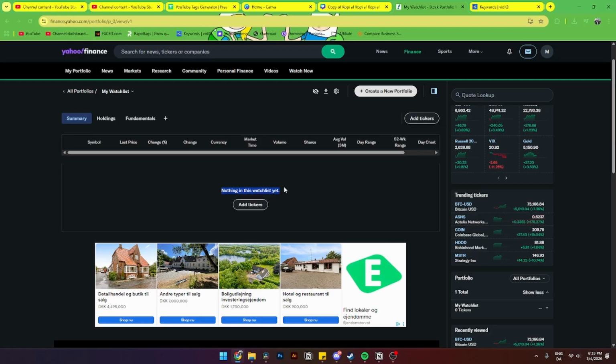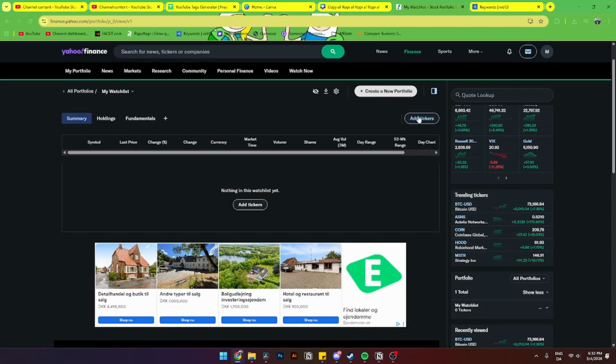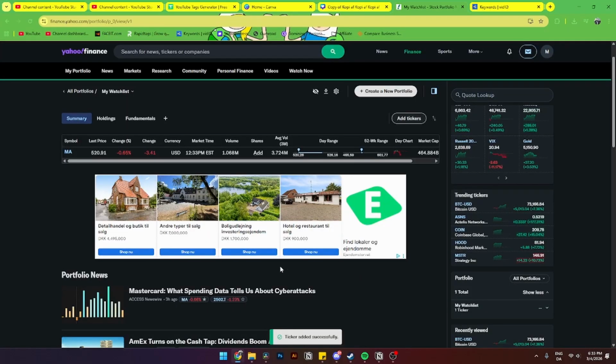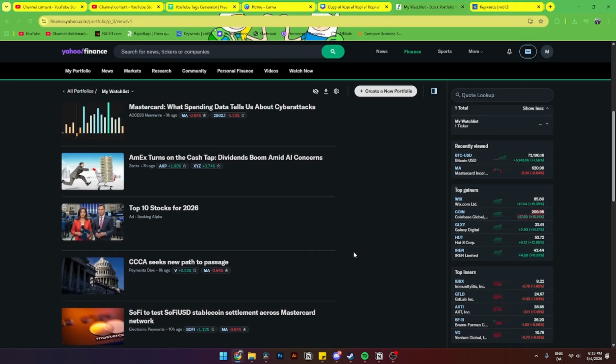Now to add a ticker, you'll just need to click Add Ticker up here, or up here in the right hand corner, and just add in a lookup, which is the ticker or symbol that you want to add into your watch list. So let's just put MasterCard for this example, just select it like so, and then click Add Ticker like so. Once you can see down here, you'll be able to see that it's now inside of your watch list. And if you scroll down, you'll also see the portfolio news, where MasterCard should be visible inside of the news tab. But that's how you do it.